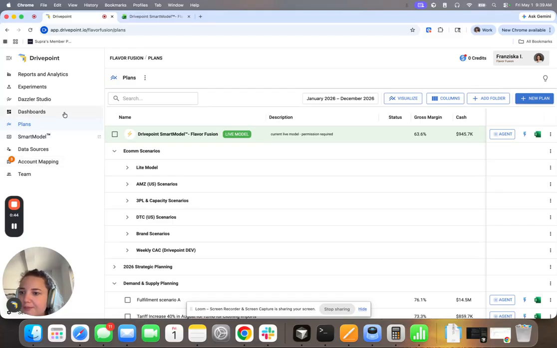So let me walk you through it. This is non-destructive, so you can absolutely do this without any issues. But of course, as you're changing your Drivepoint categories to financial accounts, your GL will change. So I'll show you how that works.